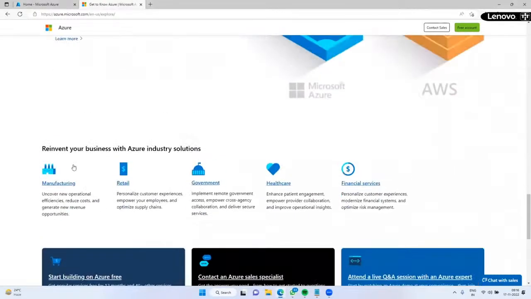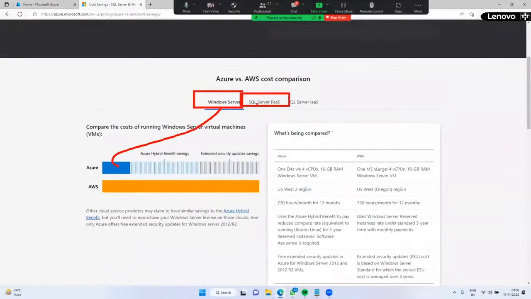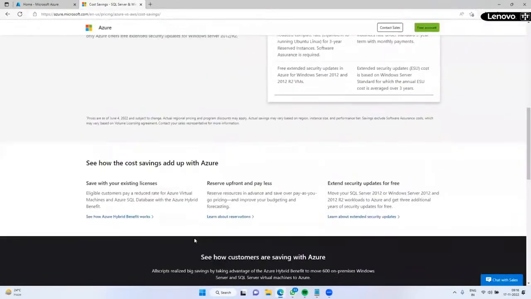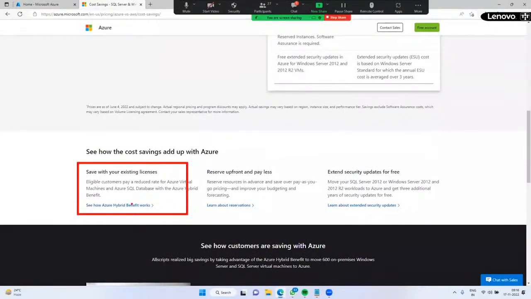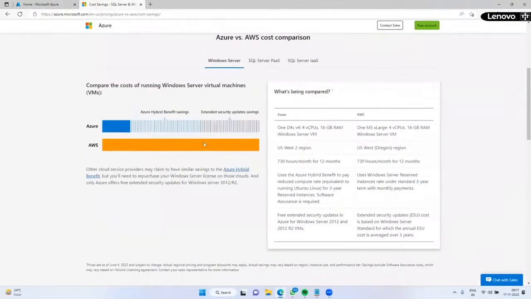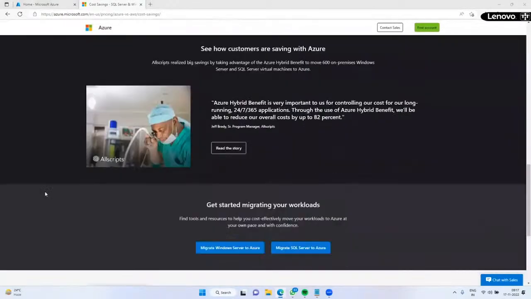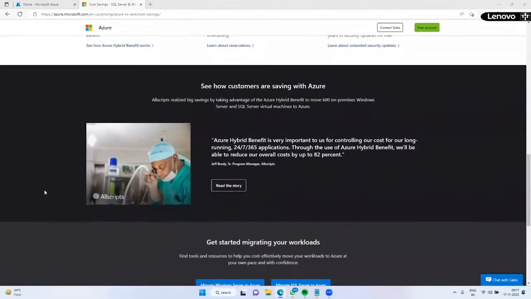Scroll down. Here we have Windows Server very cheap, Microsoft SQL Server very cheap, and Azure IaaS very cheap compared to AWS. You can save cost. You can migrate your servers from on-premises to Azure with the same license cost, with no additional amount and no reserve upfront cost. Security is extended: vulnerabilities, patches and all can be extended to the next level. This is the advantage of Microsoft Azure. Because of all these services, Azure is the market leader in cloud computing.